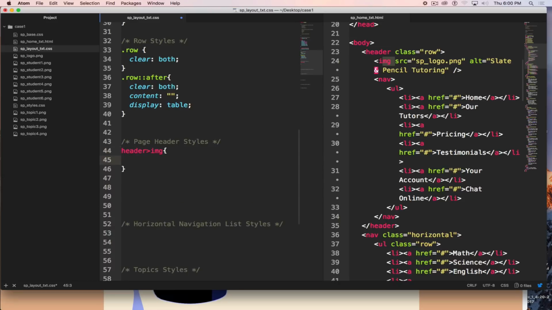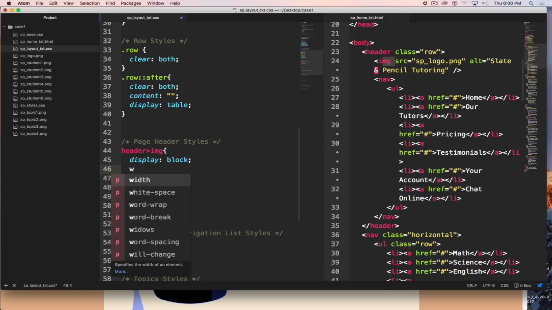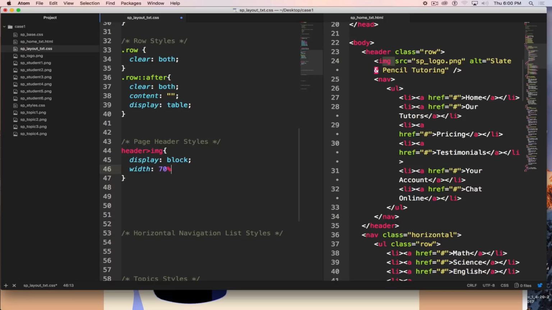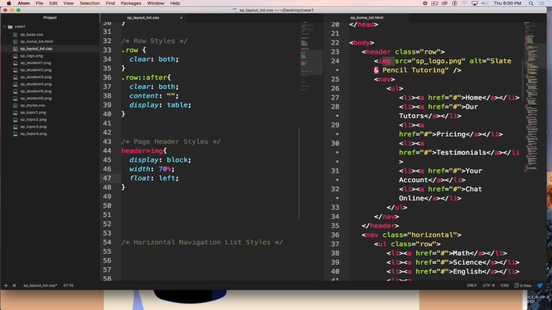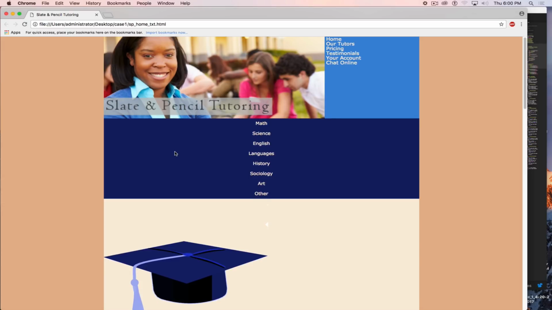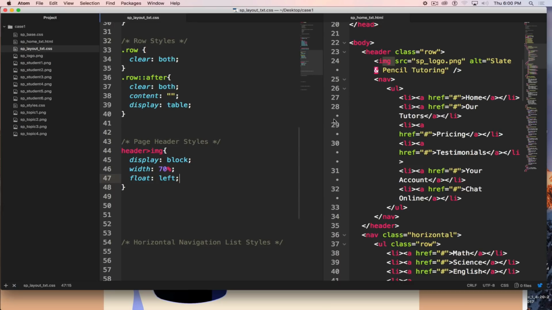So if I say that image, as I put it in there, we want to set its display property to block, give it a width of 70%, and then float it left. Now when I look at what's happened, we can see how the image changed its size. It's now floating left. It's taking up approximately 70, well technically it'd be exactly 70% of the width of the header. And now our other navigation here is appearing to the side of that, so we're making progress. Our header masthead is starting to fill what's occurring on the screen.